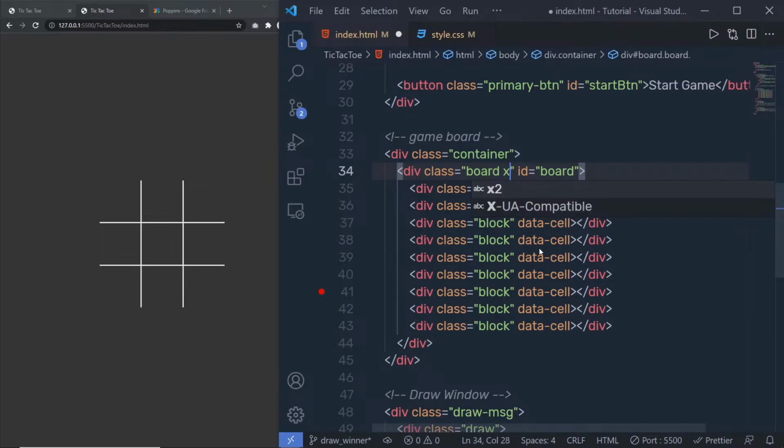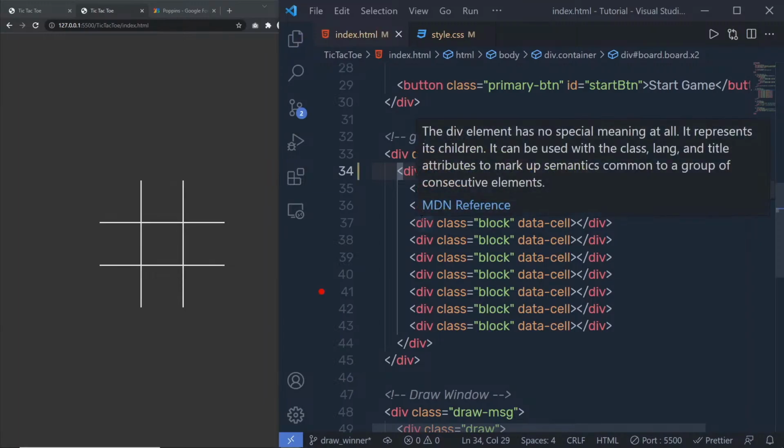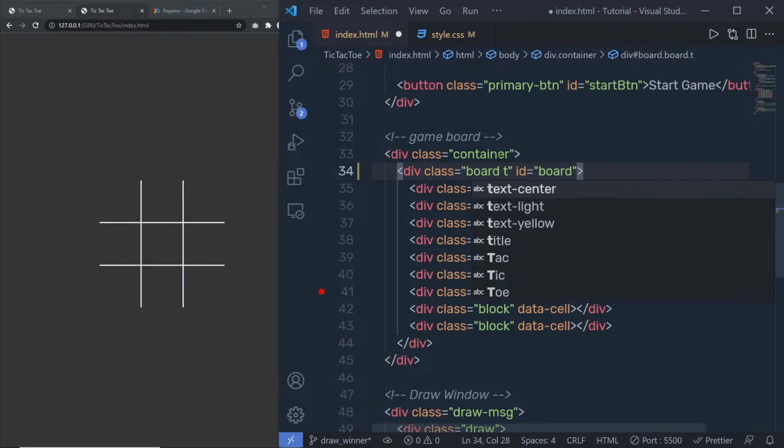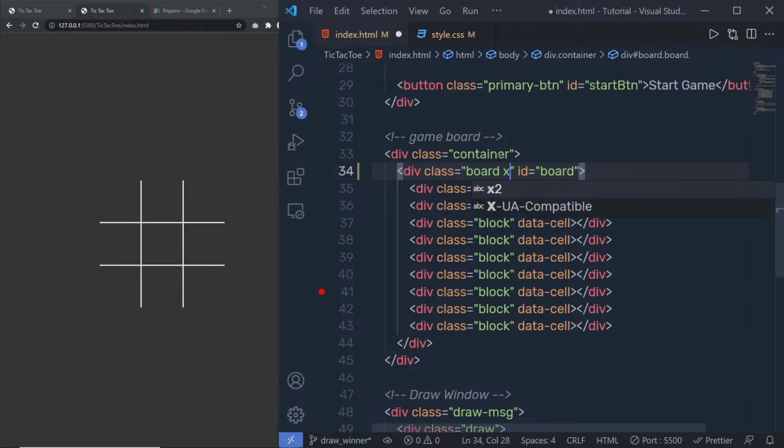If I add here X, we're going to have the user turn X. You can see. If I add here X2, we're going to have the user turn X2. You can see we have a different image here. If I add Y here, we initialize the first turn of the user, which is Y. And if I add Y2 here, we're going to have here the Y2 turn. So we're basically going to initialize the first turn of the user with this class.